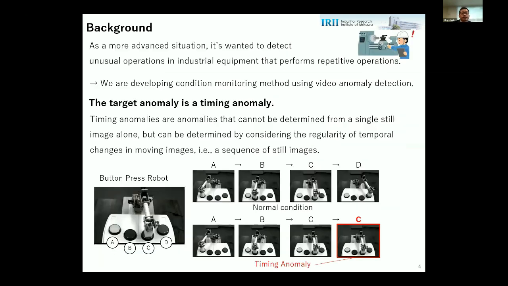That was good. As a more advanced situation, we wanted to detect unusual operation in industrial equipment that performs repetitive operations. We are developing a condition monitoring method using video anomaly detection. The target anomaly is timing anomaly. Timing anomalies are anomalies that cannot be determined from a single still image alone.